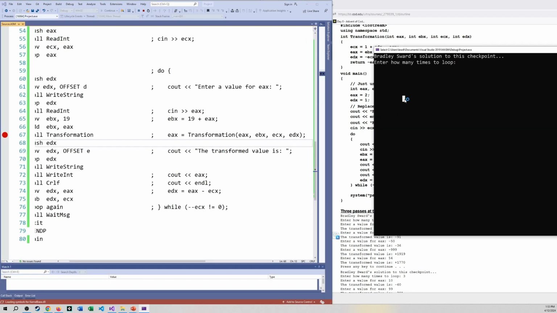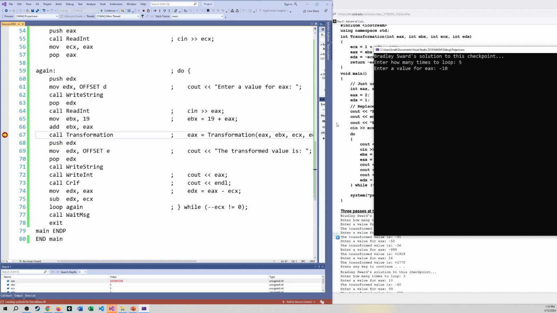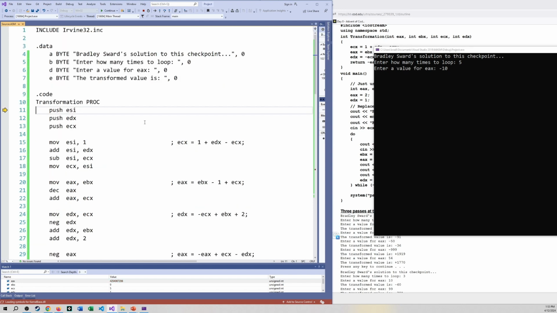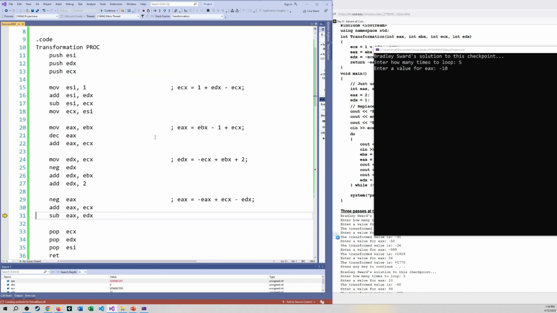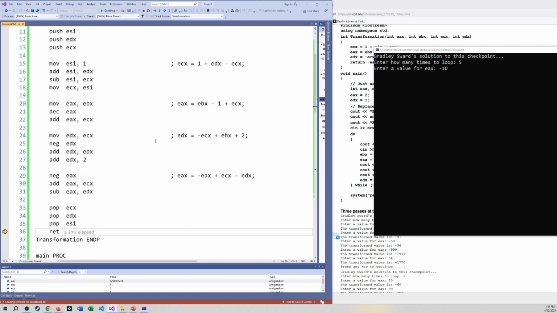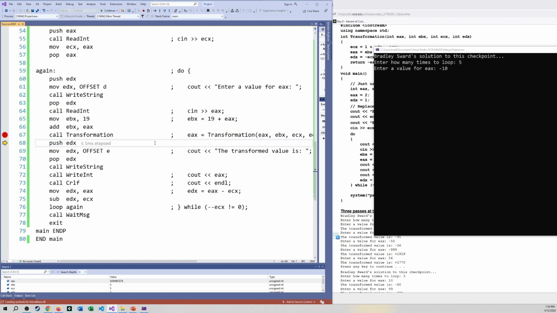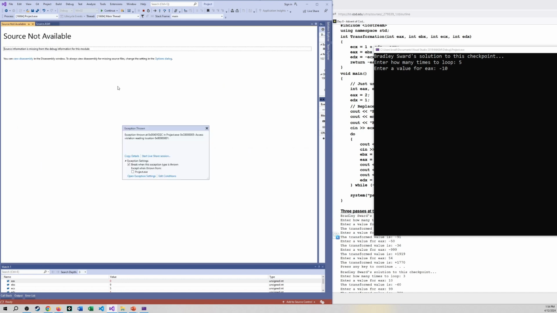Let me just try this again. There we go. So how many times do I want to loop? 5, -10 to start. So I hit this breakpoint where I call the function. Right now it hasn't crashed yet, but if I hit F11 to go in, you can see I push, I push, I push. I'm doing work, I'm doing work. So far, so good. I return back. I push this value on the stack. So the transformation function isn't where things went wrong either. And then I move this offset, I pop EDX, and I call write string, and there it is.